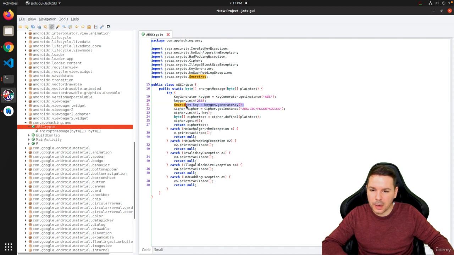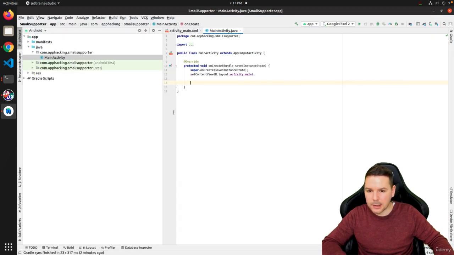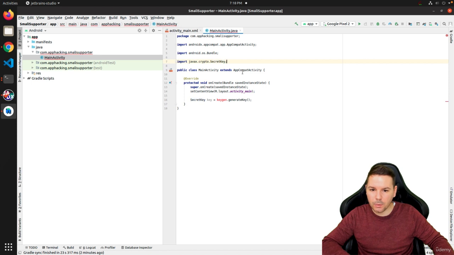Okay, we want to have this one. We want to have a secret key object. Let's take this line and simply insert it over here. Now we need to import it, and it already says, oh, this might be javax.crypto.SecretKey. If you hit Option Enter or Alt Enter, then this will automatically be imported. You can see this over here, and we're good to go.